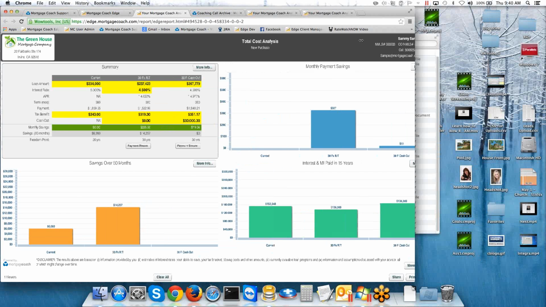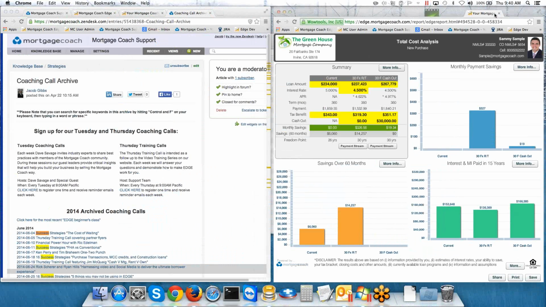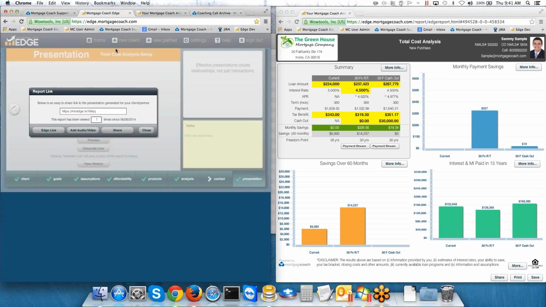Reduce my windows just a tad here. And I want to break this one out so we have two different screens. Let's make sure that this is, okay, good. So this is the borrower's version here on the right. On the left, what I've done is I sent my borrower my link. He clicked on it. That's how he got this screen right here.